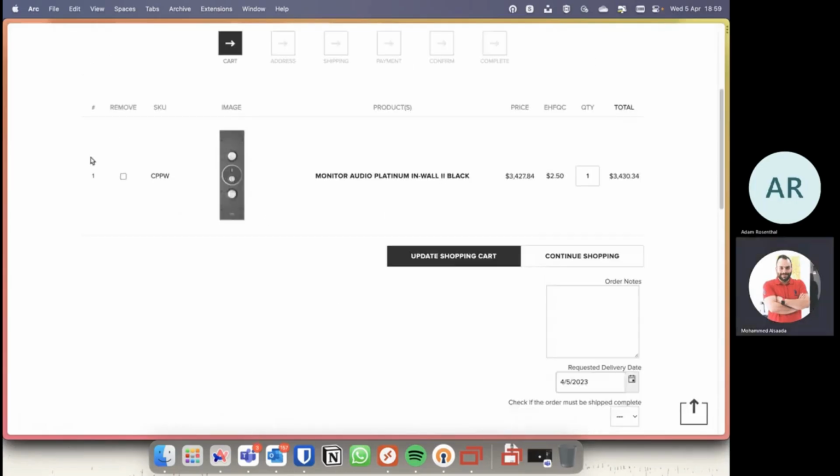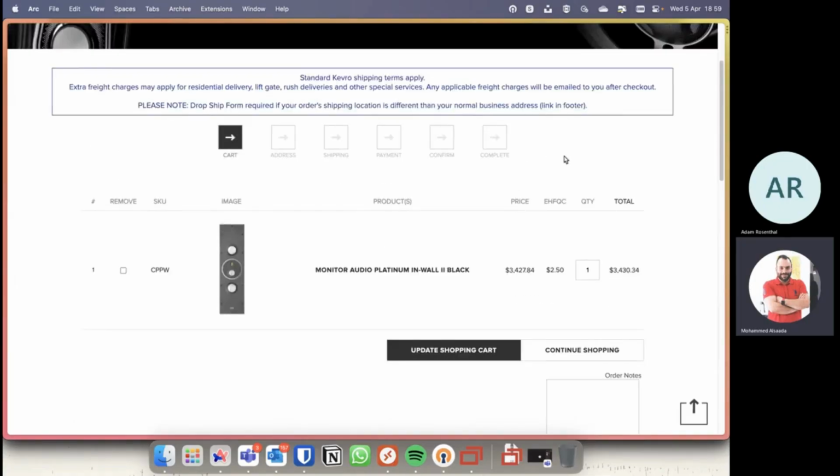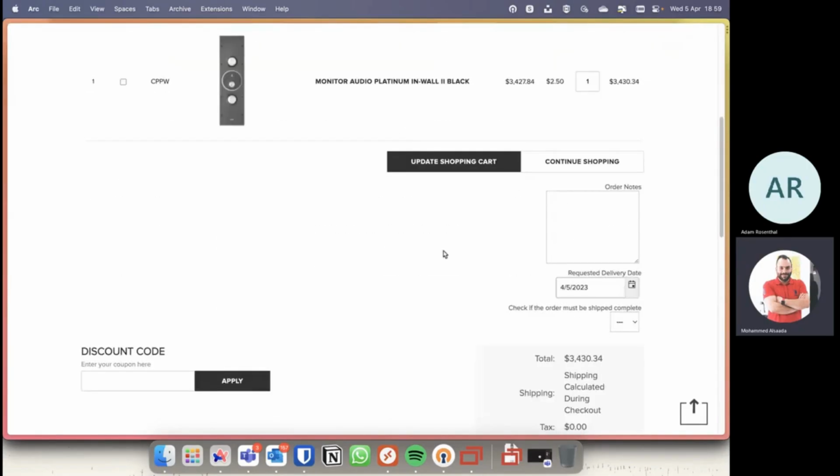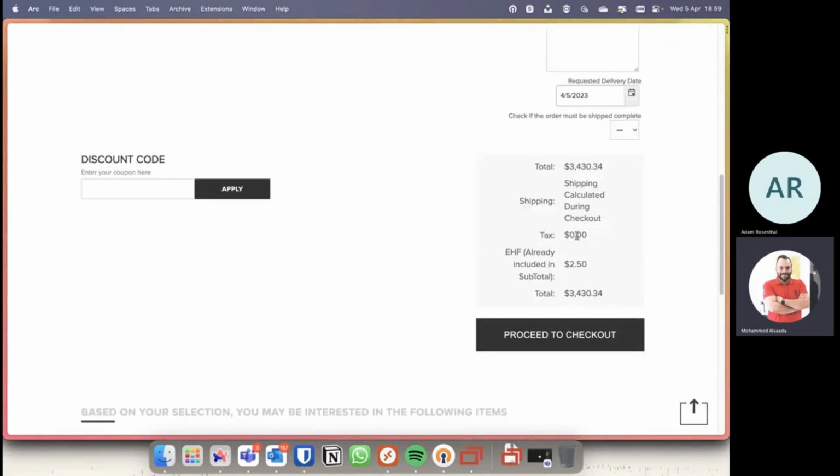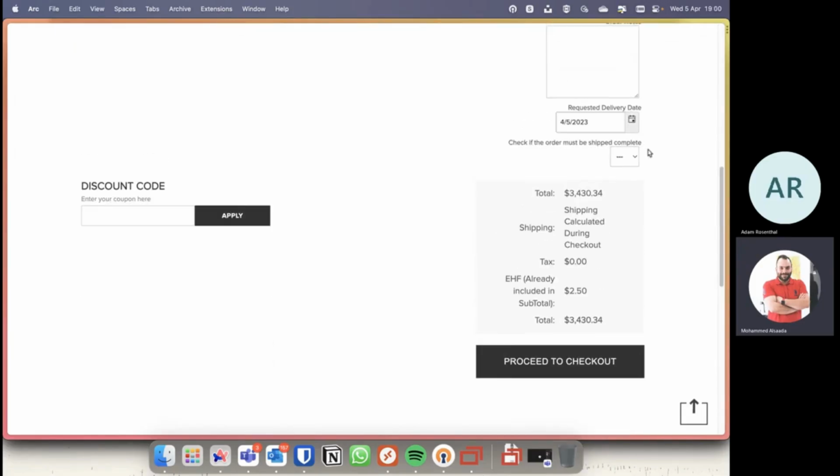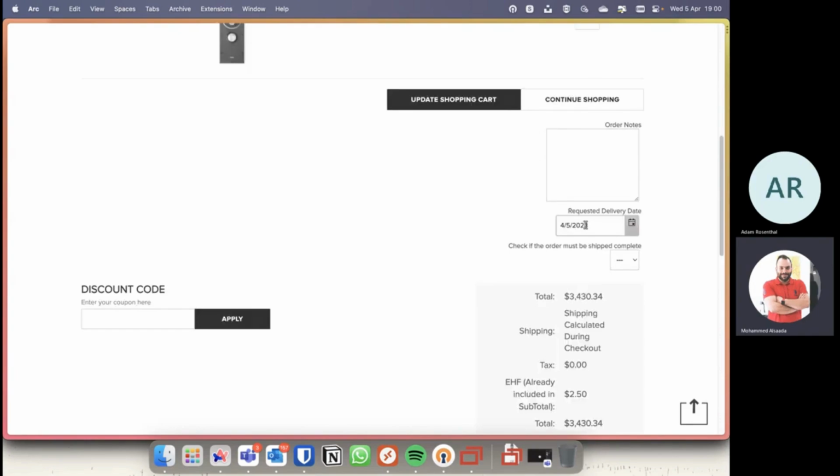And here inside the cart, we can see the items that we have added, the quantities, the price. In this case, this is a Canadian setup. We have EHF fees. We may have some taxes, depends on the setup. The customer can select what's the requested delivery date that they are looking for. They can even add some order notes if needed, and this will sync obviously to SAP.